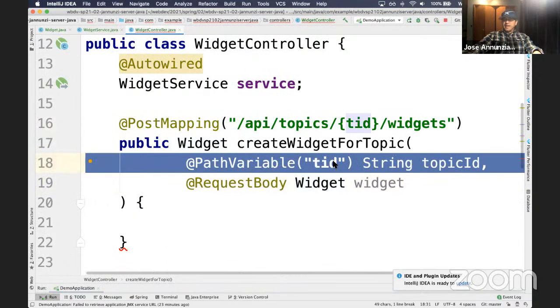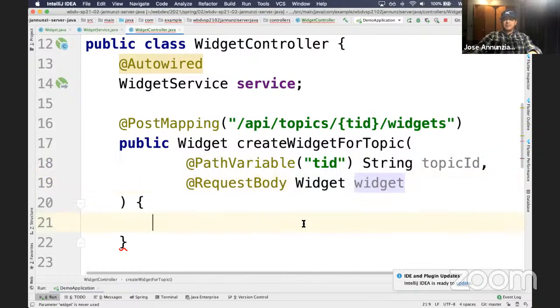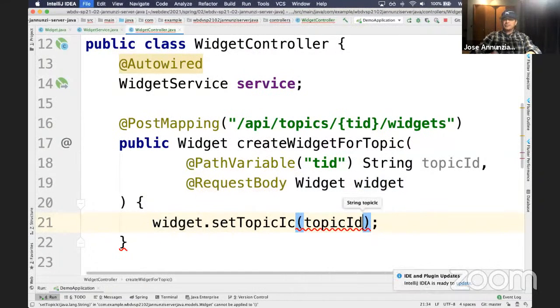But we did provide the topic as part of the path. So we could set it right here. We could just say widget dot set the topic ID with the topic ID that we just parsed from the path, right? The ID, we also need to set the ID, right? In a database, it would be the database who sets up the ID using something like auto increment or sequences or whatever, right? Here we need to do it ourselves for now, right? Later on, we'll let the database do it, but for now, we can set the ID.